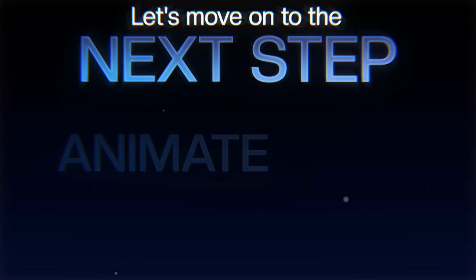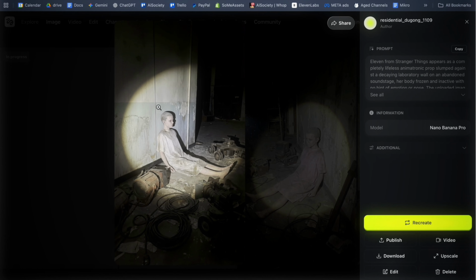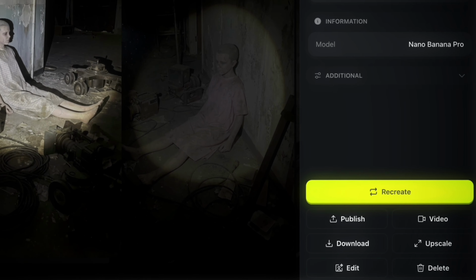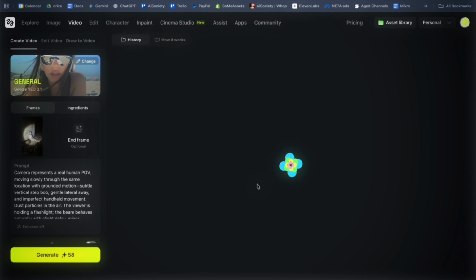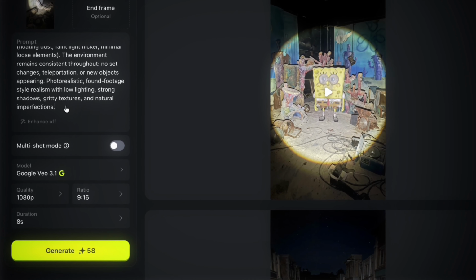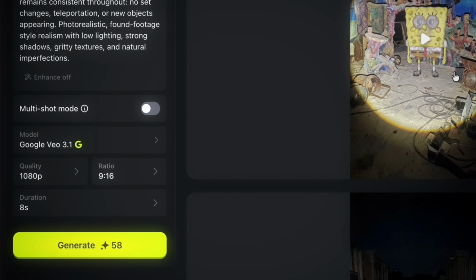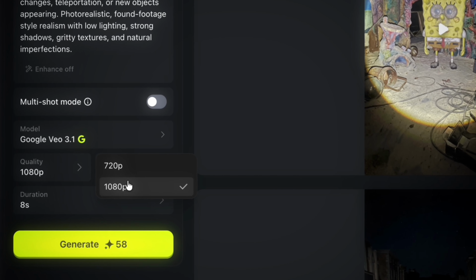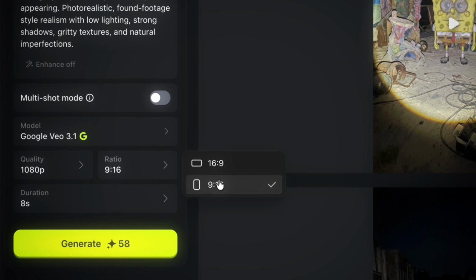Now that all the images are ready, let's move on to the next step and animate them into upscaled videos. To create the animations, you want to start off by clicking on the first image, in this case, the one of 11. In the bottom right corner, click the video button, which will automatically take you to the video tab. Start off by selecting Google Veo 3.1 as your generator model, since it's the best one available right now for videos in this niche. Set the resolution to 1080 to get that crisp quality and the aspect ratio to 9:16 to get the TikTok format.